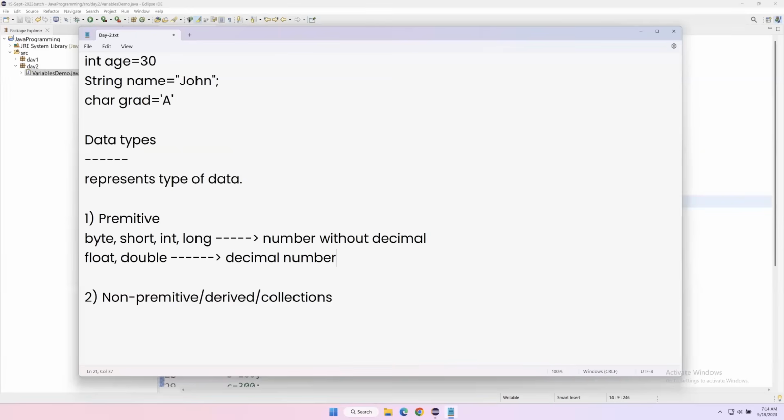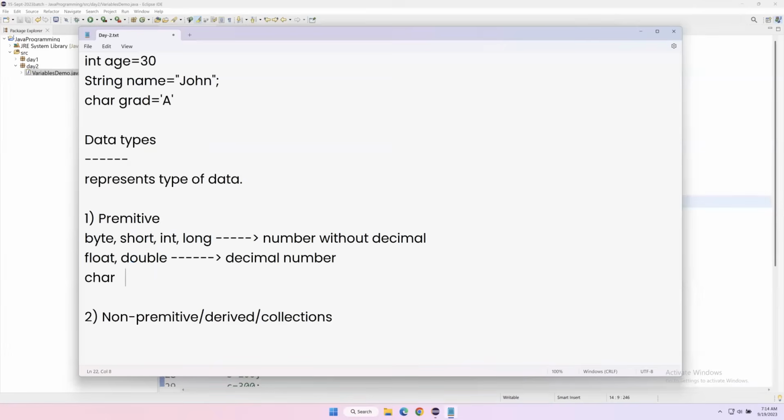So to represent numbers without a decimal, we have four data types: byte, short, int, long. And to represent a decimal number, we have two data types, either float or double. And to represent a single character, we have one data type called char. This data type represents a single character, which we keep in single quotations. A single character is always put inside single quotations.